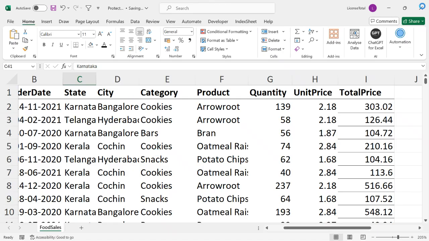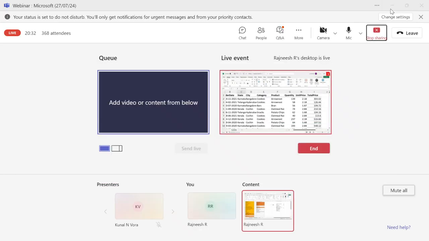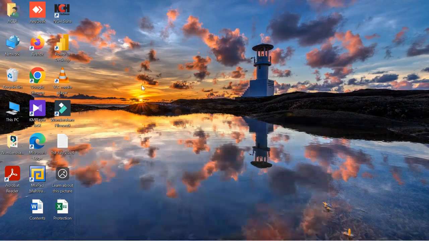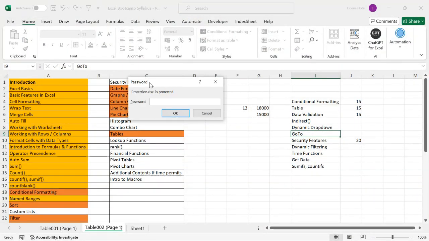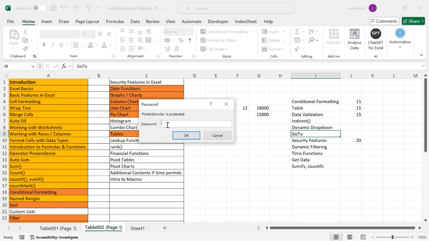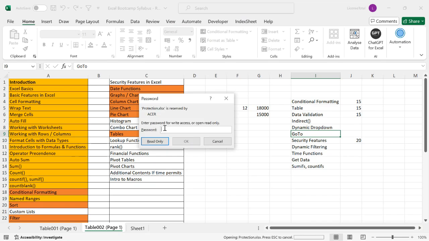I am closing this file. Let me go to the desktop. On the desktop, I have this file called protection. Double click on this protection. When I'm trying to open this file, it is asking me to give the password. So I'm giving 1, 2, 3, 4 as the password and clicking on OK.